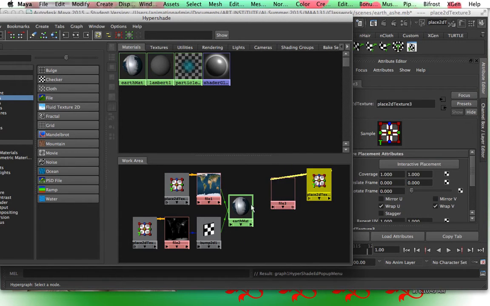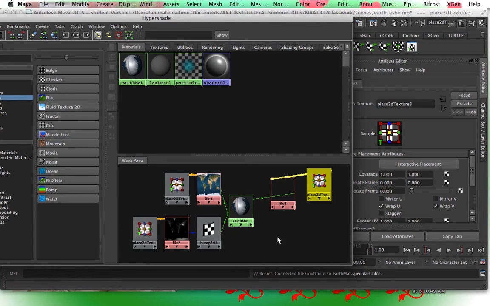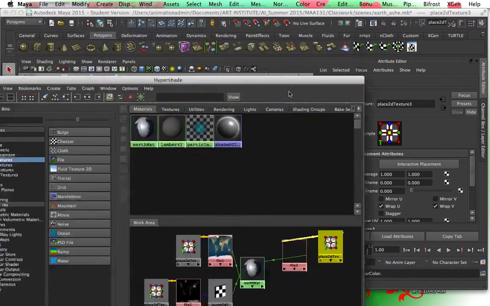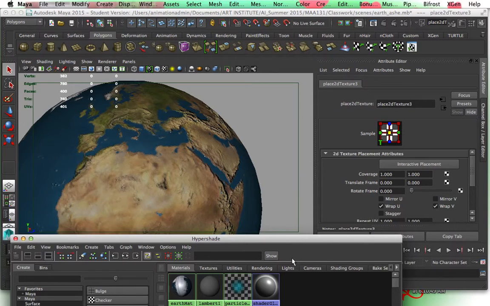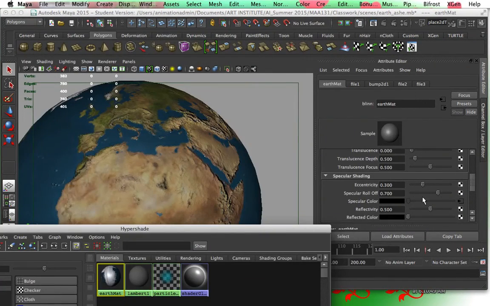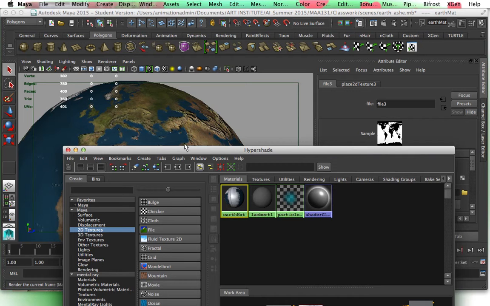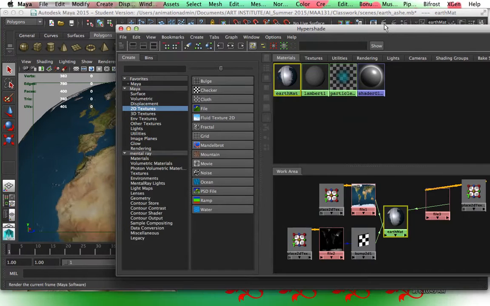But to link this to the Earth, hold down your middle mouse button, click and drag and release on the Earth material, and you are going to choose specular color. Okay, so it's the same thing. Alright, so you double click on this shader, you can see that now in the specular color there is an image map that's attached to it. Alright, I'm going to render a frame right now to take a look.